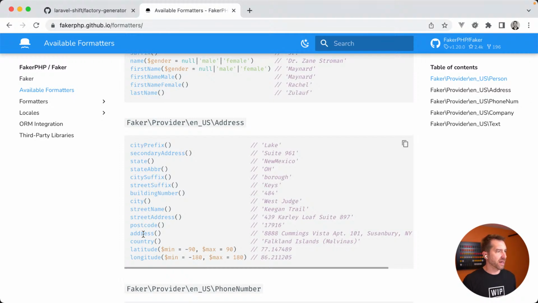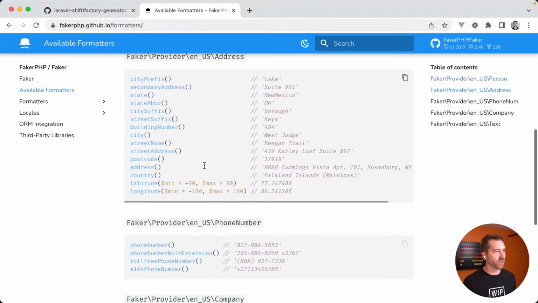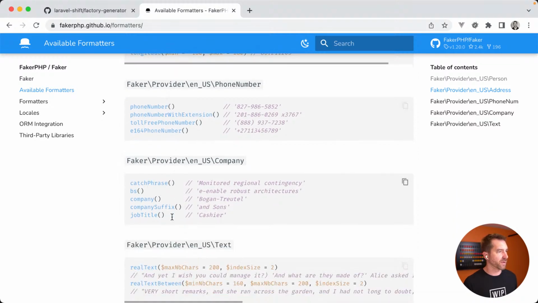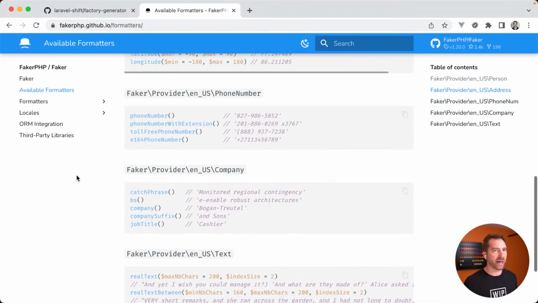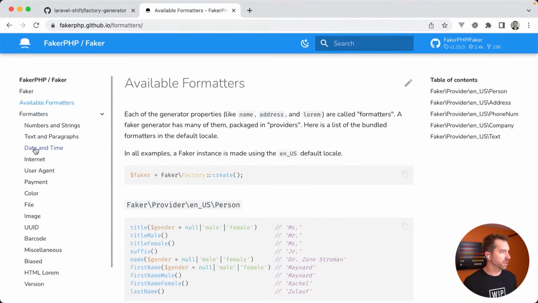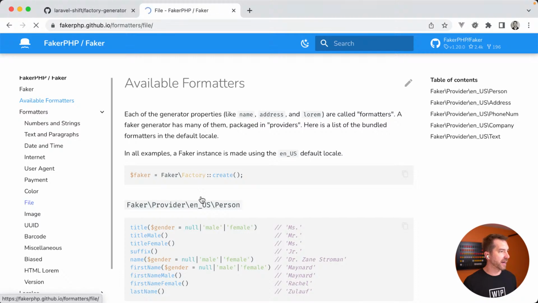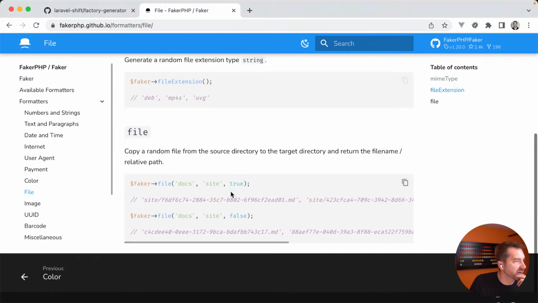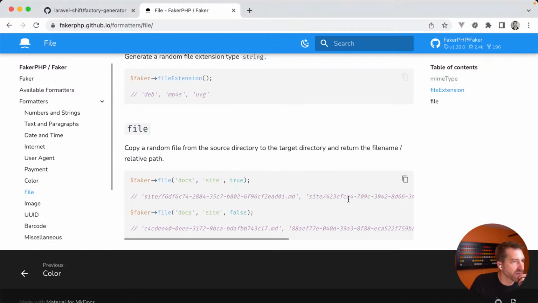So we got city, state, longitude, latitude, good. We have that already. Phone number. Yeah, I think there's some for, where's images or file? Here we go. There's MIME type, file extension, files. This just gives you kind of like a name.